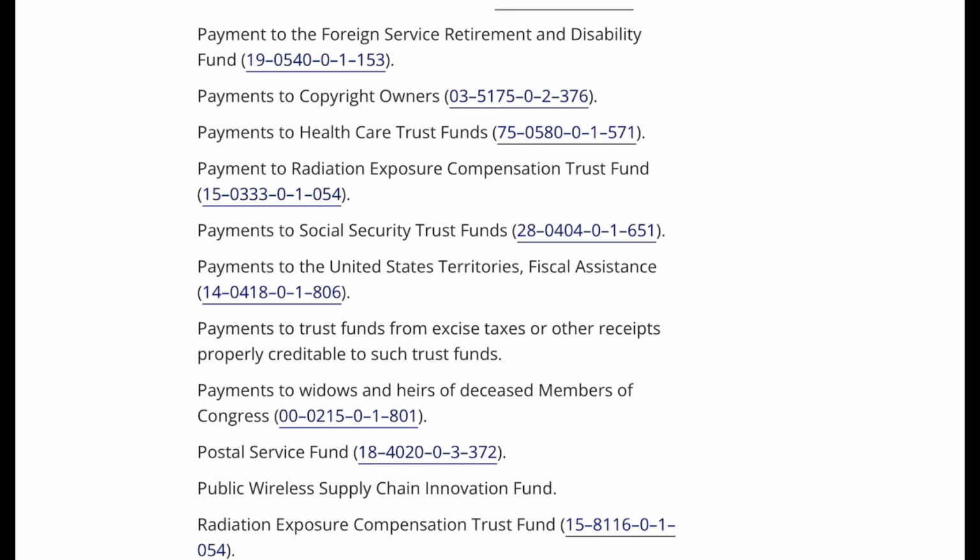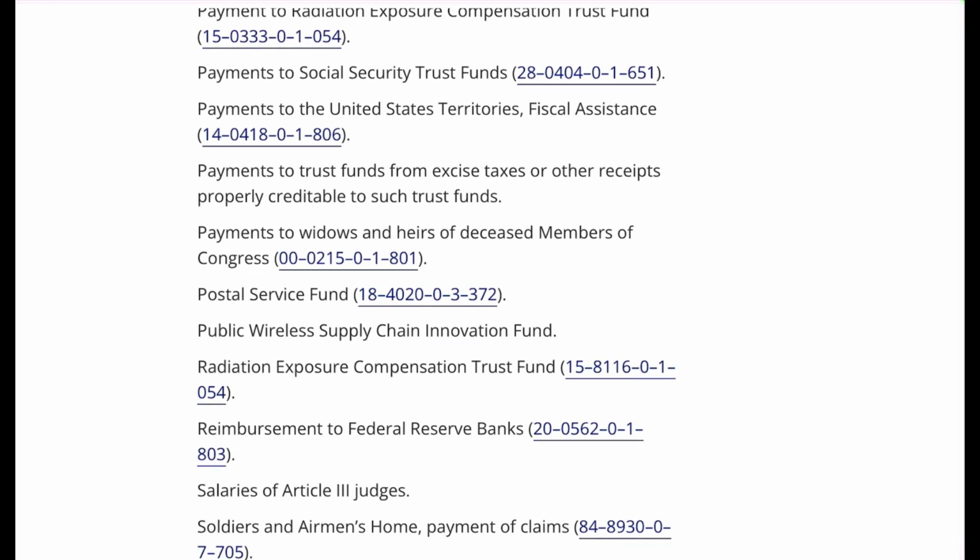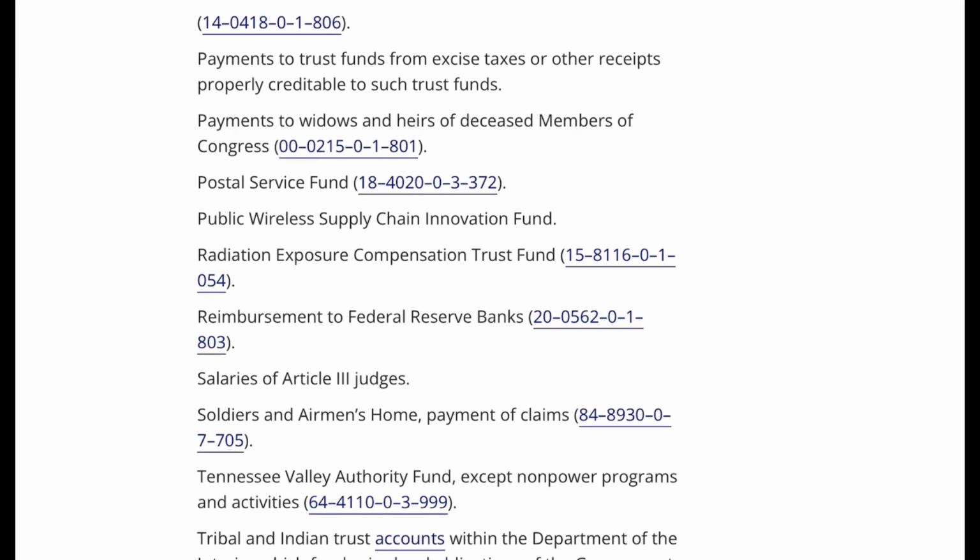00-0215-0-1-801. Postal Service Fund, 18-4020-0-3-372. Public Wireless Supply Chain Innovation Fund. Radiation Exposure Compensation Trust Fund, 15-8116-0-1-054. Reimbursement to Federal Reserve Banks, 20-0562-0-1-803. Salaries of Article 3 Judges. Soldiers and Airmen's Home, Payment of Claims, 84-8930-0-7-705.